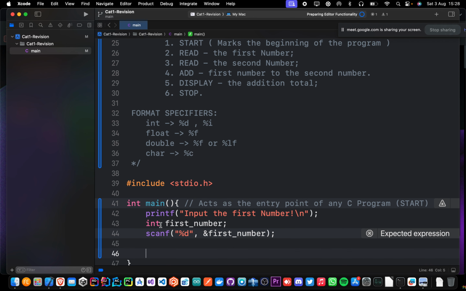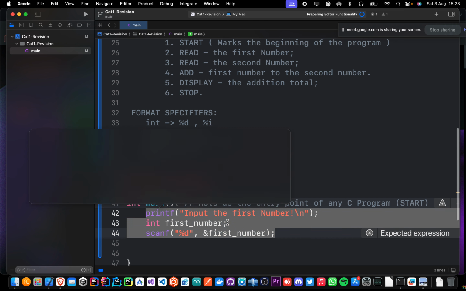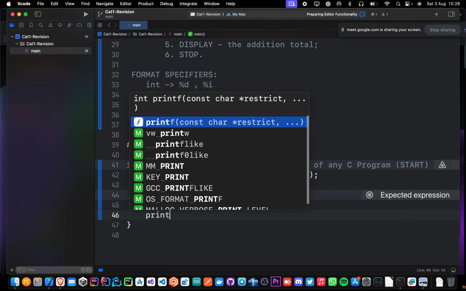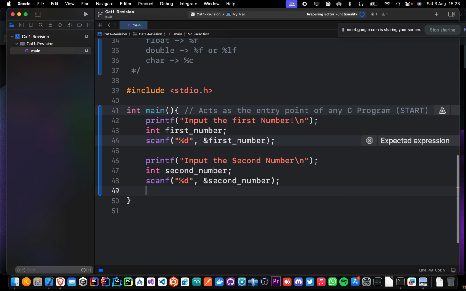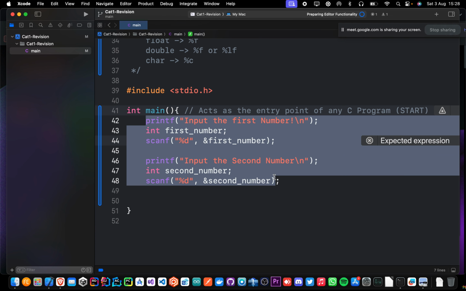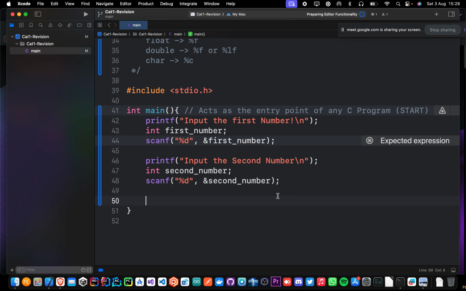Now that will read the first number, and to read the second number we do the same thing. Say printf input the second number, then go to the next line and close that. Then you say int second number, and then scanf. The second number is also an int, so %d, and then the address of second number. So these will be used to ask the user to input the first and the second number.